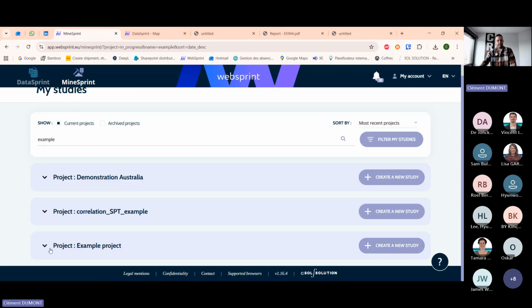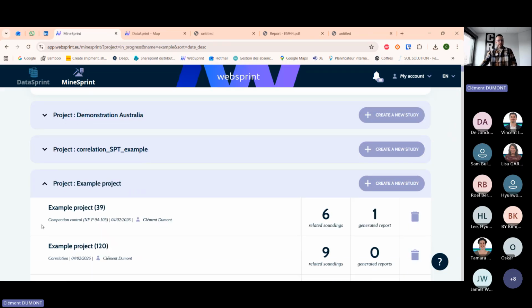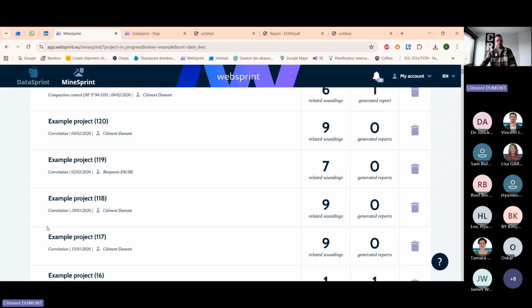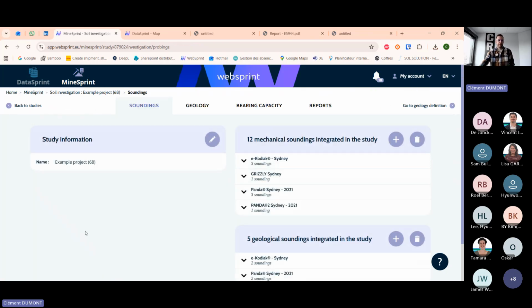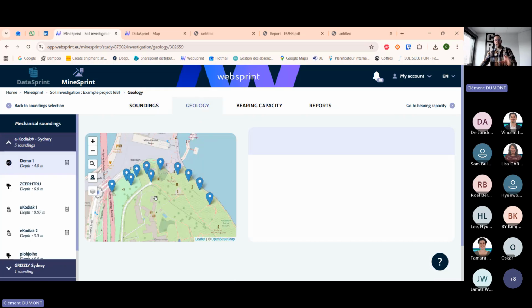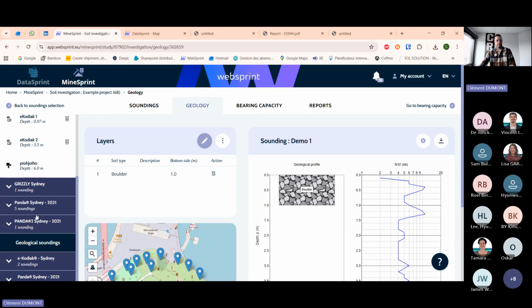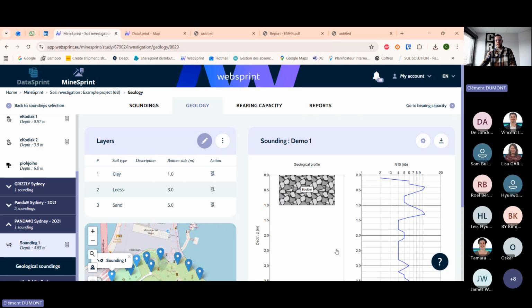As I told you, the idea of this module is to be able to make the geological profile and also to have the estimation of the bearing capacity. So for example, if I open it, as I was mentioning before, different steps: soundings, geology, bearing capacity, reports. So here I've got the list of my soundings. Next step will be to create geology. As it's already a project that has been created before, my geology has been created.